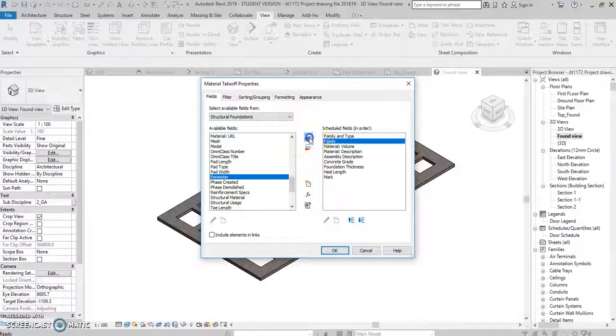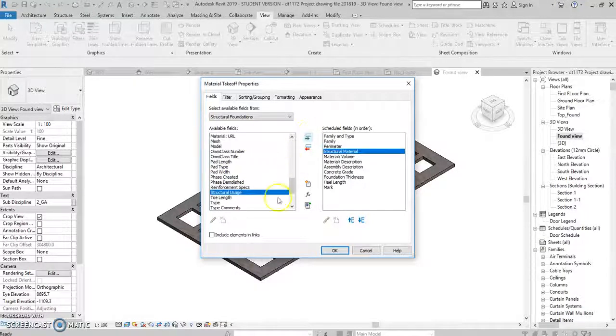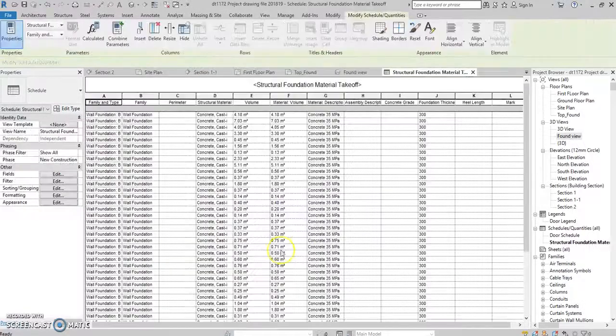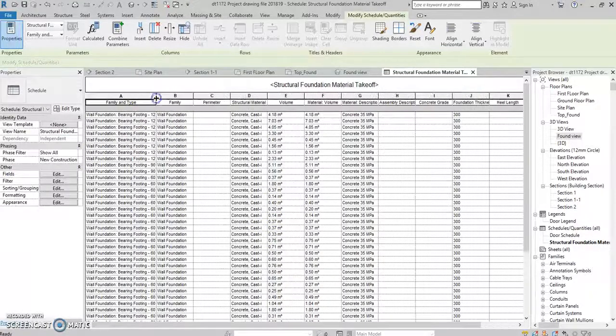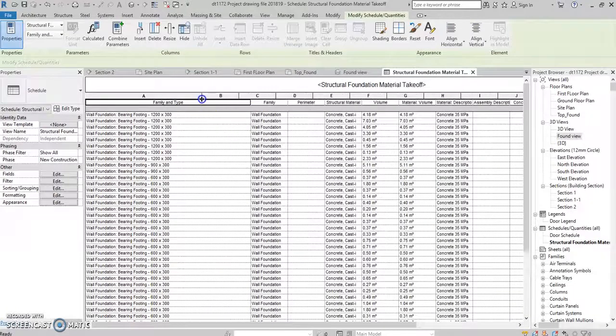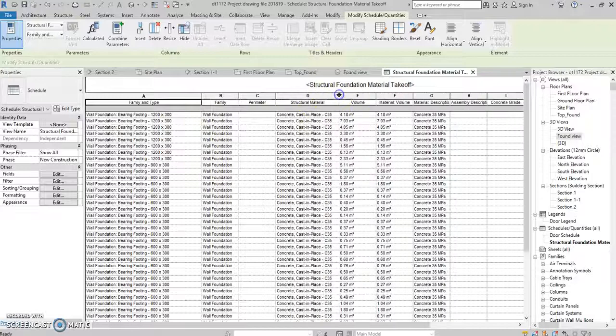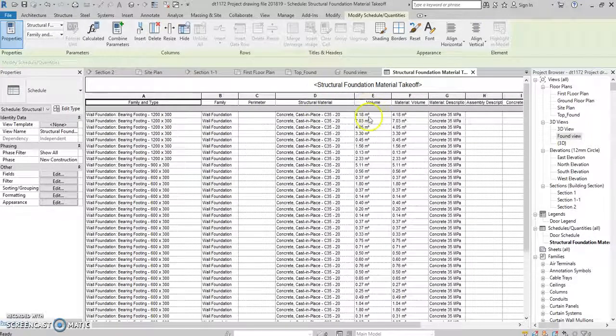I could put in perimeter, I go to structural material, and I'll put in volume. Okay, so once I've created that, I can click OK, and then in my schedule, it's created this here. So under my foundations, you can see it's created wall foundation, bearing footing 1200 by 300, wall foundation, concrete cast in place, C3520, volume 4.18 meters cubed, and then it's concrete 35 MPa.